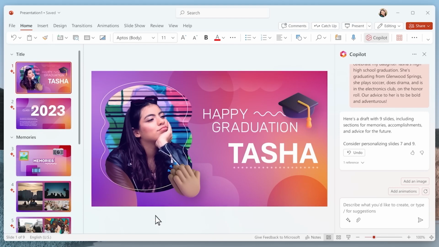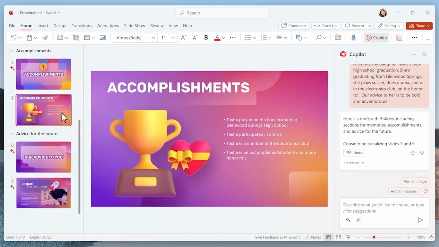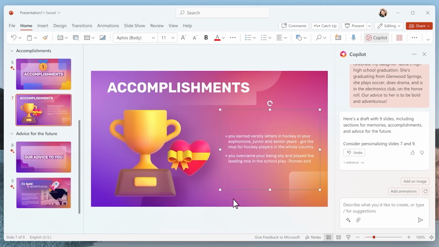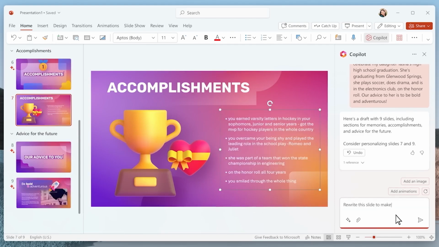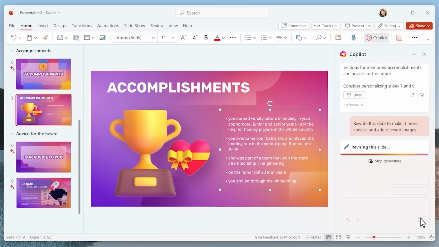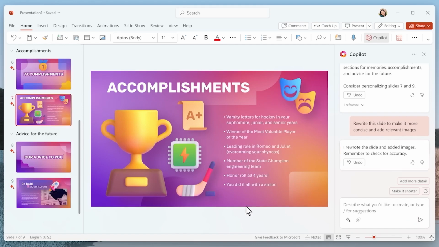I can add my own personal touches to it, and Copilot will be at my side. Now, let's look at this slide. I'm really happy with the design, but Copilot didn't quite have what it needed, so I'm going to rework the text. I can then ask Copilot to make it more concise and add images. Okay, now that looks great.